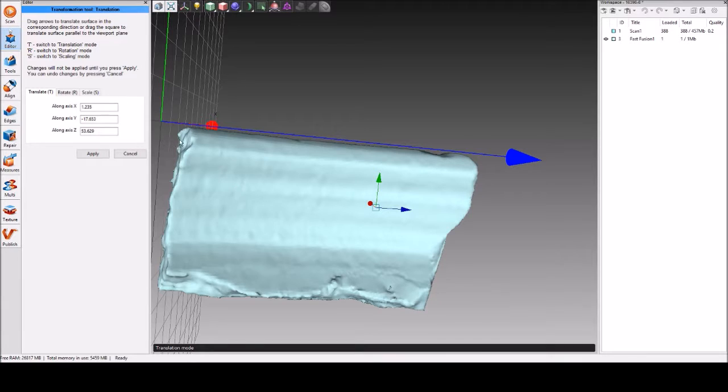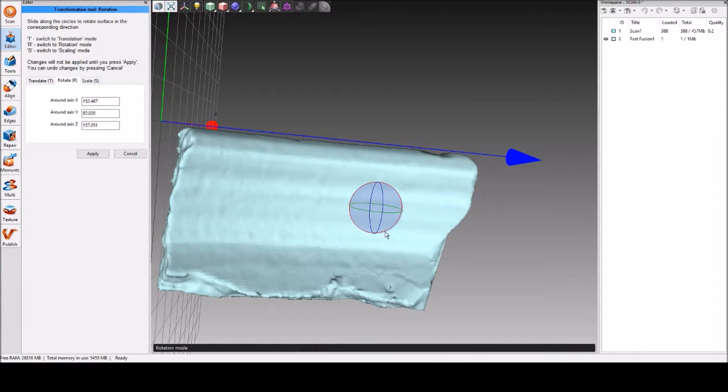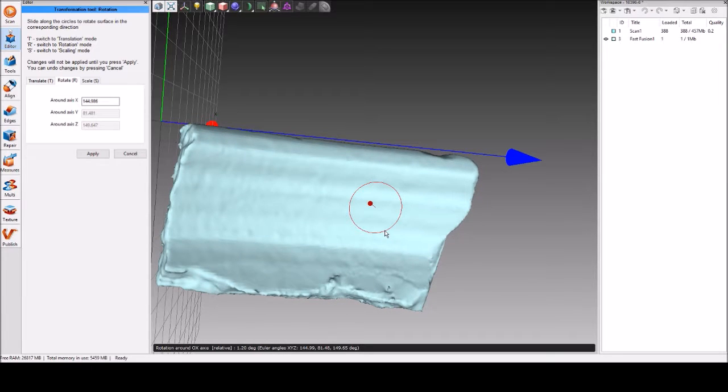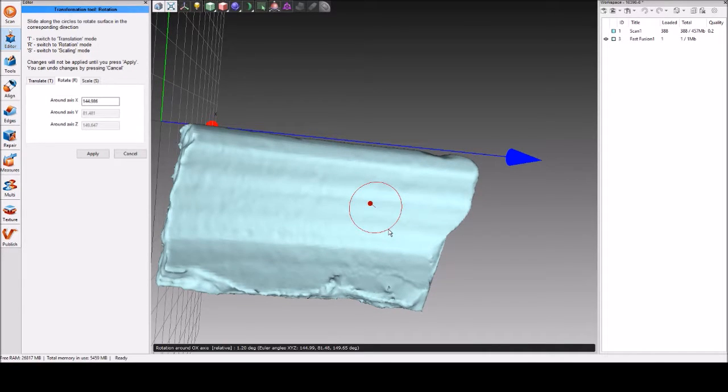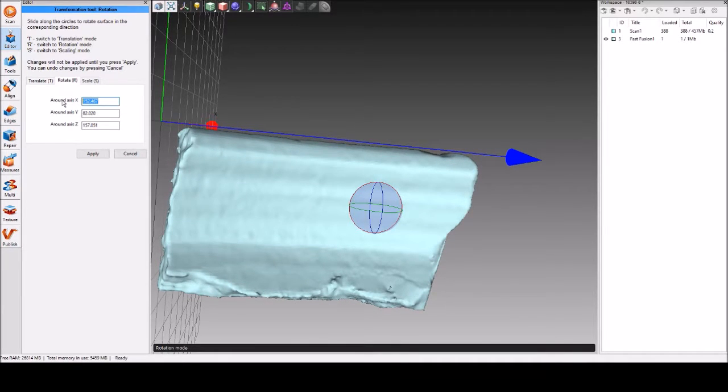And already I can tell that this left side is slightly lower than the right side. So back to rotate. Rotate that left side up a teeny bit. Okay, so it's not letting me rotate it up as much as I want. So I come over here and I see that this is the number that's changing. The x-axis is what I'm changing, and it goes from 152 to 144. So I'm going to change this to maybe 150. Hit apply.